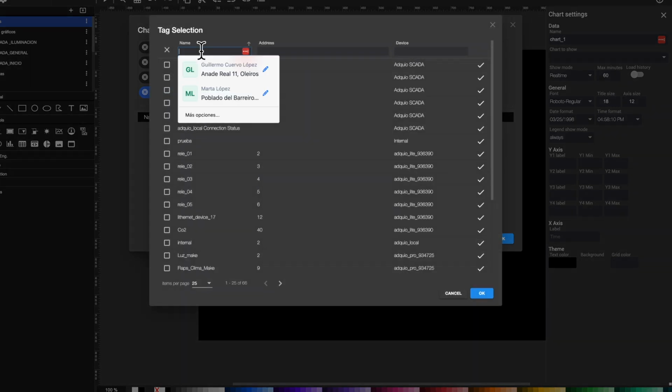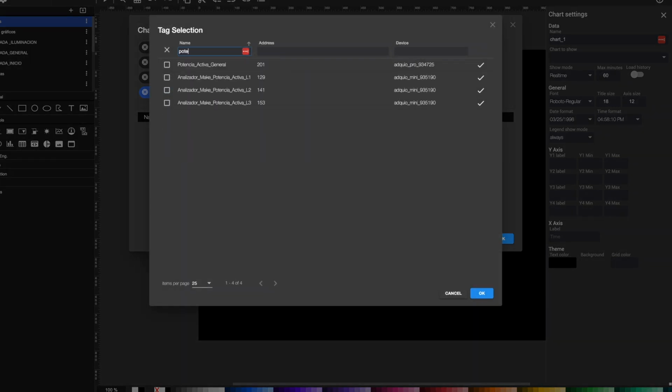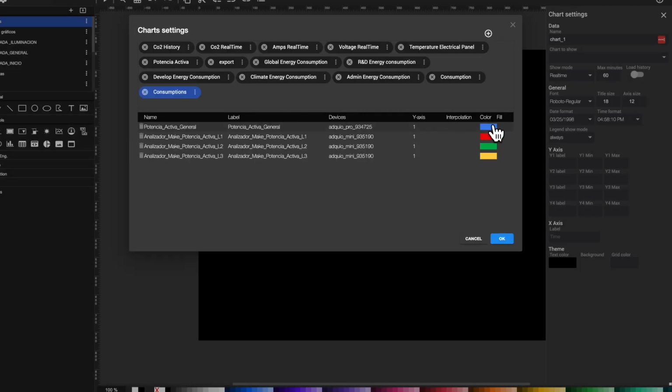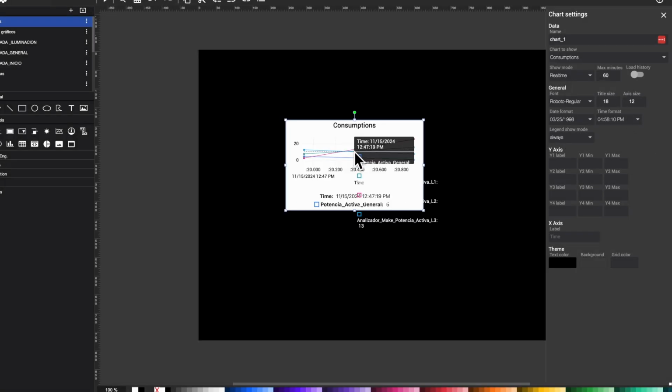Let's search for power here and select these 4 power values. We can select more than one range at the same time. If the names match the filter, it simply pulls them up for us. With this, we already have a chart and have selected the values I want to display in it.